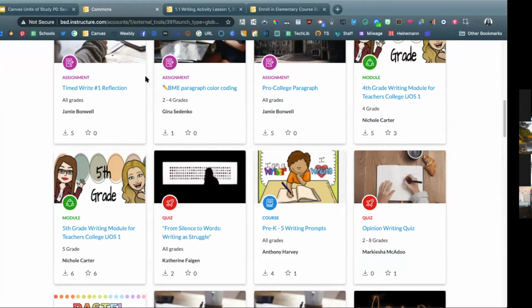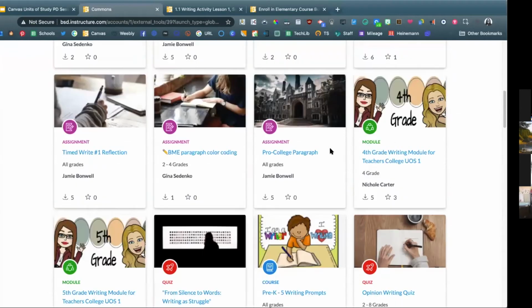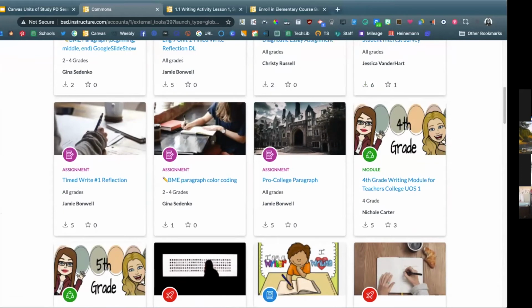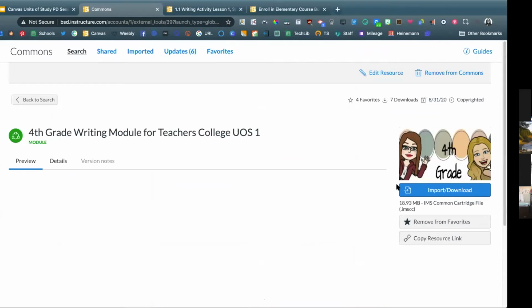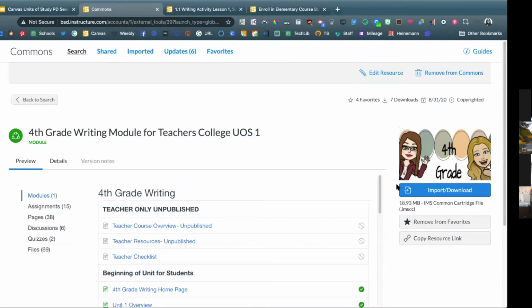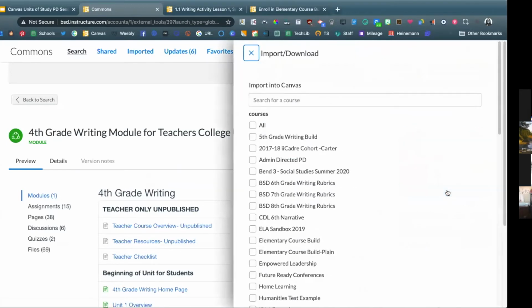Okay. If you see over on the left of Nicole's screen, she has a little icon there to find the Commons. It's that little C with the arrow to the right if you need to navigate there. Okay, so if I am in 4th grade, I am in the module. I'm going to go to the right-hand side and I'm going to say import or download.